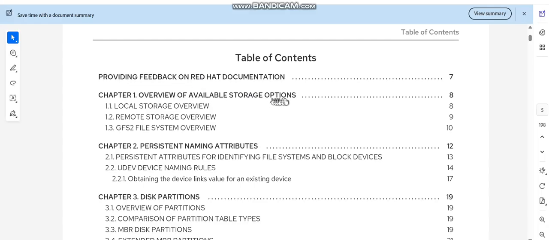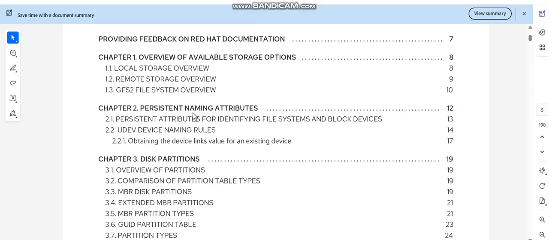Overview of available storage options, local storage overview, remote storage overview, GFS2 file system overview, persistent naming attributes, persistent attributes for identifying file systems and block devices, udev device naming rules, obtaining the device links values for an existing device.